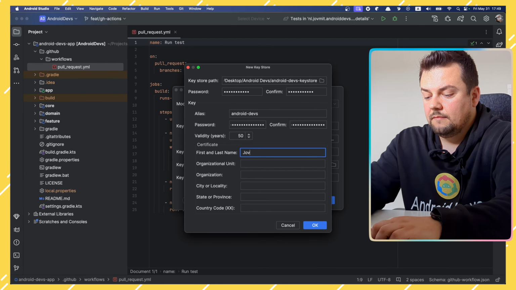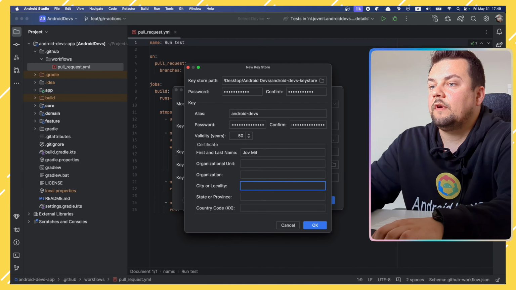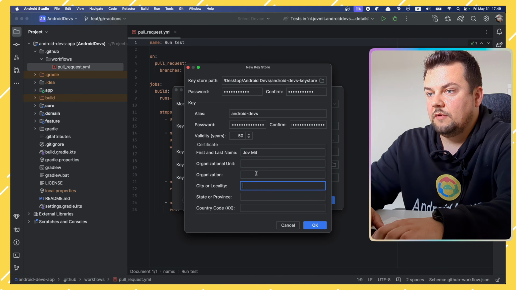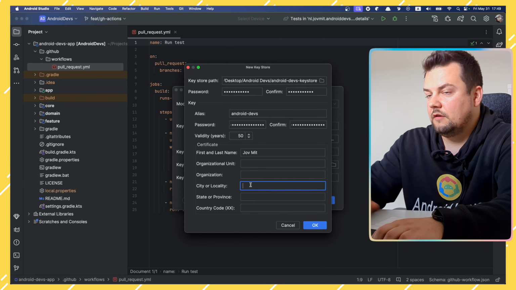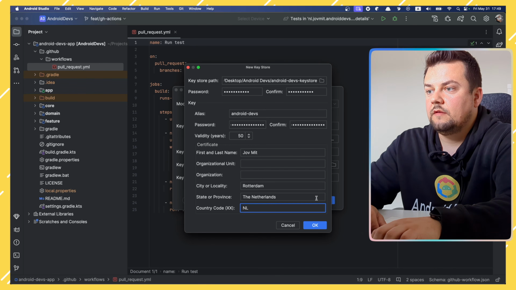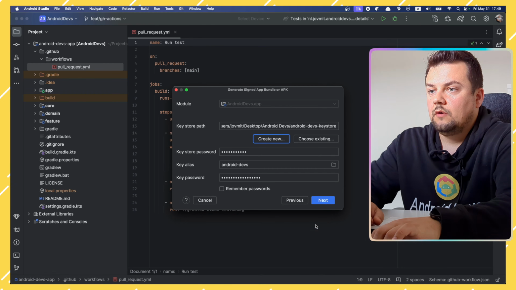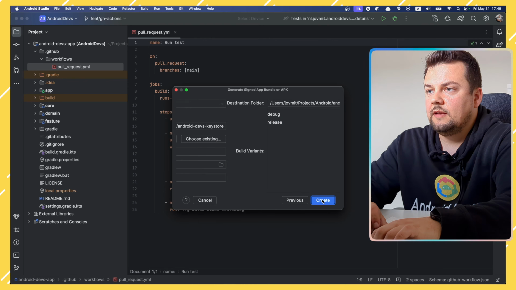First and last name. These, I think we don't need to set up everything. We can leave some of those empty and it's gonna be okay. Like organization unit, organization, all that is good. So we can do this. Cool. Now everything is filled up for us. And I'm gonna go ahead and click next.